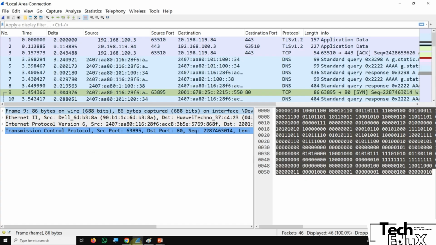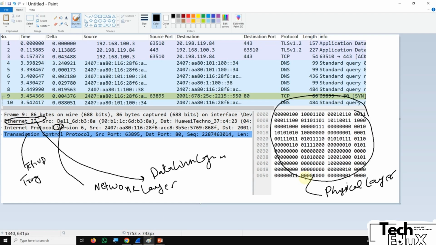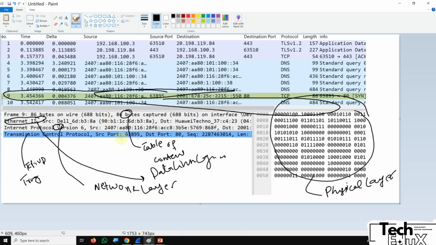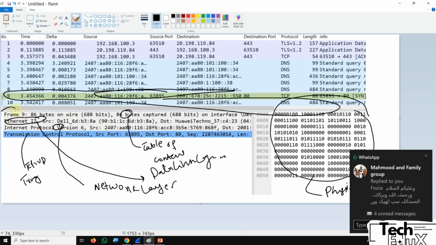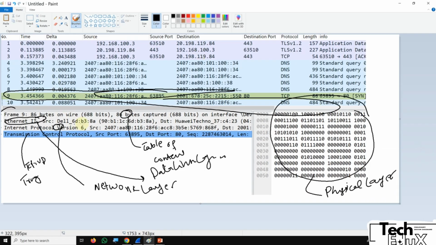So you can correlate this frame as the table of contents of the single packet that we have captured, which is this one, this packet. So this is the table of contents. The first thing, by the way, this frame is the table of contents, so you can remember it.